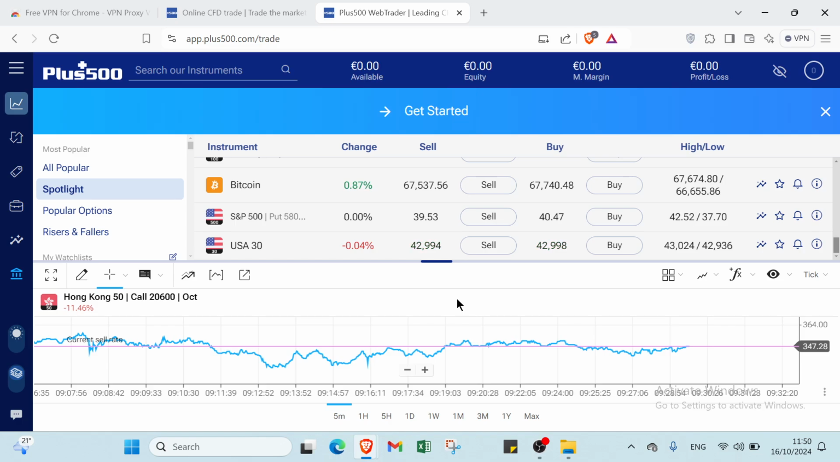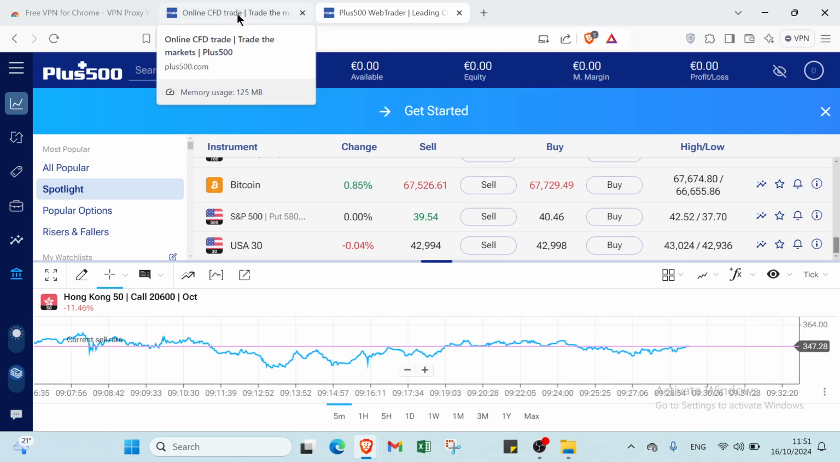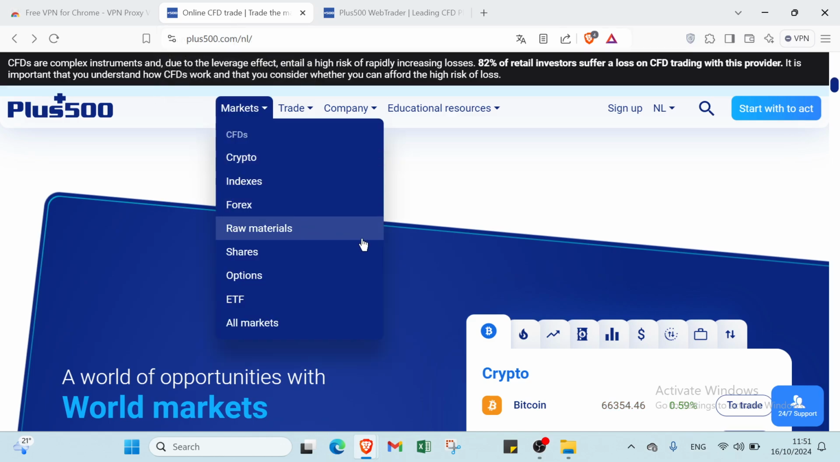So to start trading, you just have to get various sources of education, like courses or just hard work also, and then you get started with Plus500 to start trading. So if you are a beginner or experienced, you just have to use plus500.com for starting trading. So this is how you can get started.